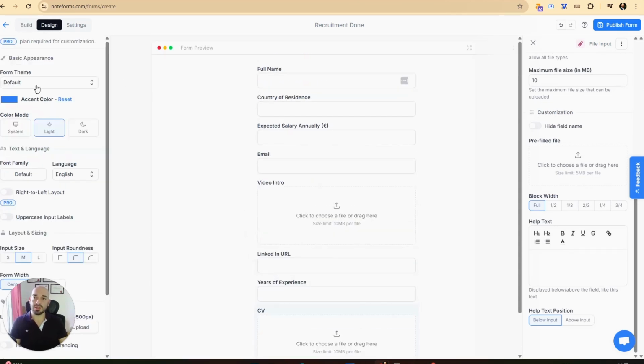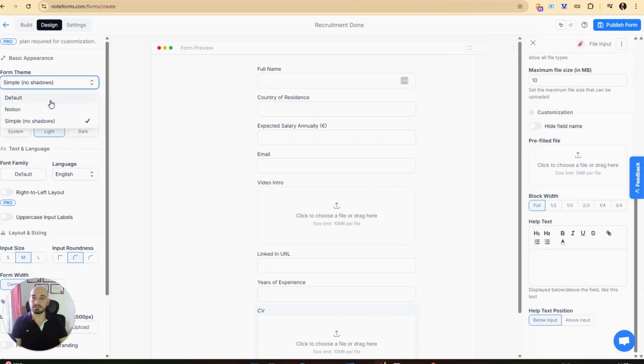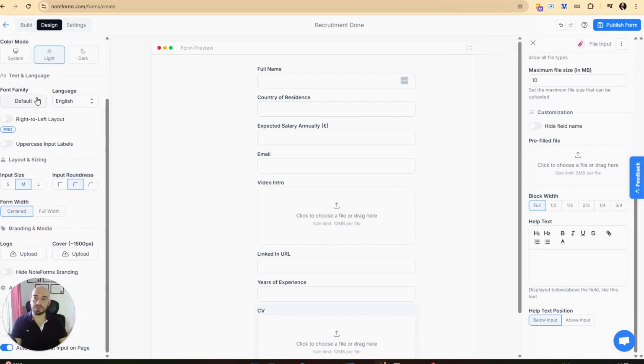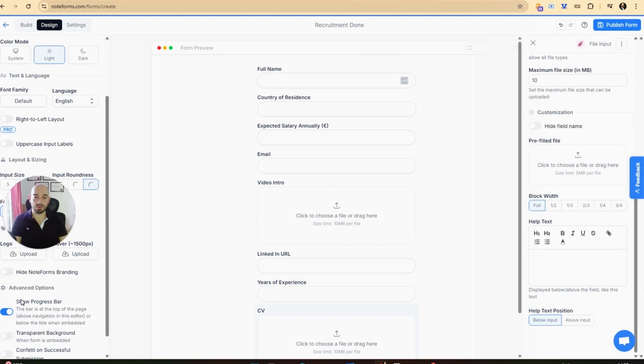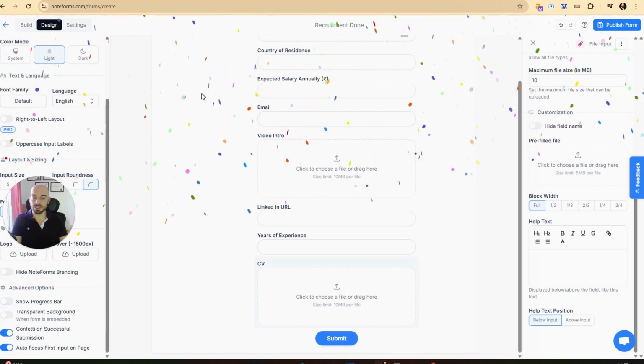We can go into the design where you have different options. I left everything as default just because we don't have the Pro version, right? But we can put in different colors, accents, the theme. We have different themes here. Just keep it as default. Font families with different ones as well, input sizes, roundness, we can put a nice little radius over here. We can put a logo and a cover as well. Move myself up. We can put a progress bar. At this point it's pointless because we just have one page. We have confetti as well, which is a nice little feature.